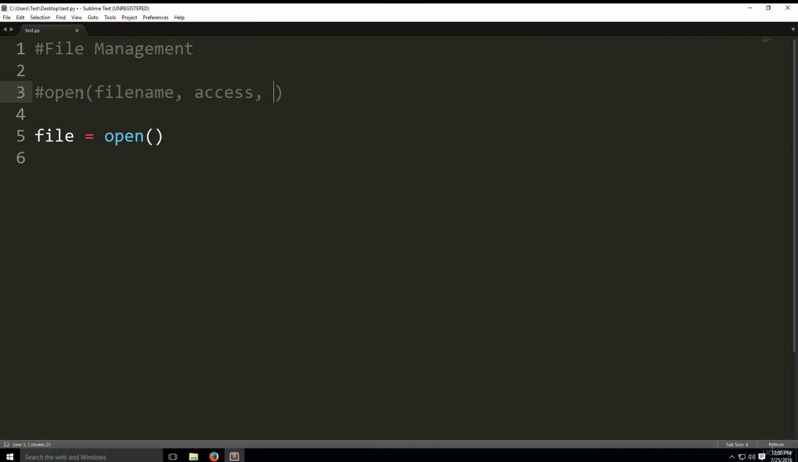And then we have an optional one, which is buffering. That's basically telling us whether buffering will be used. And we might talk about it later, but our focus is file name and access. So let's open our first file. So we have our first parameter, and in my case, I'm using a direct path.